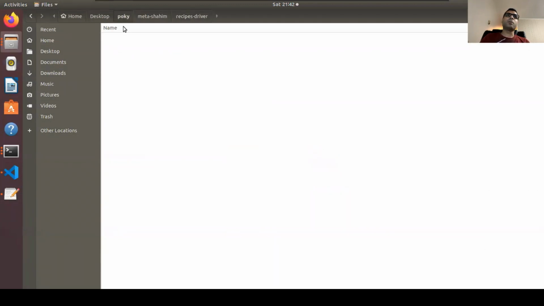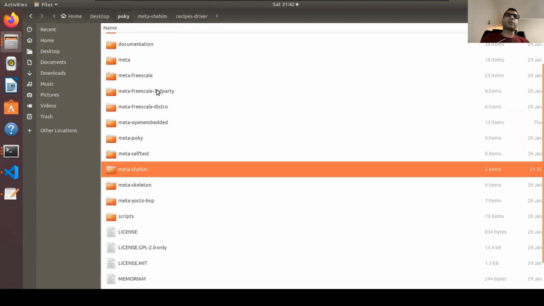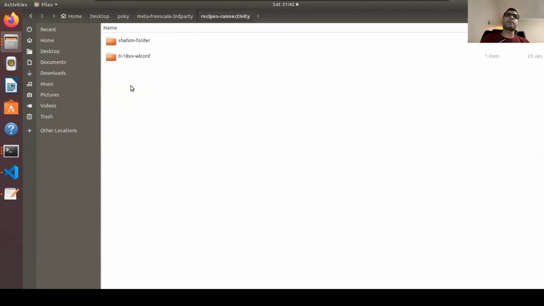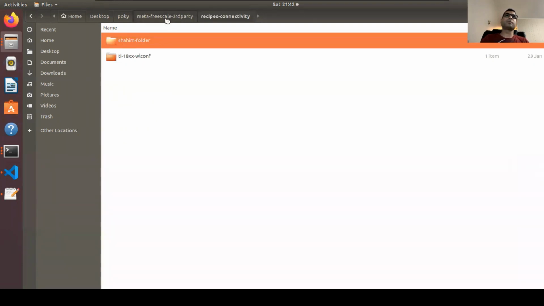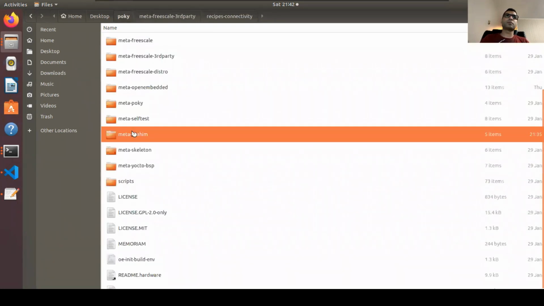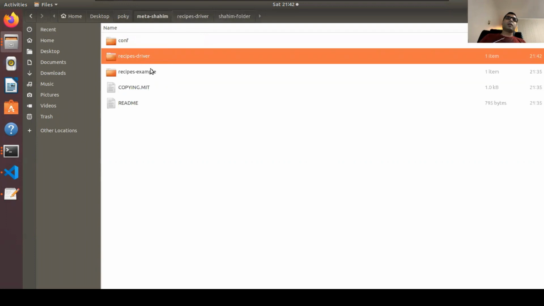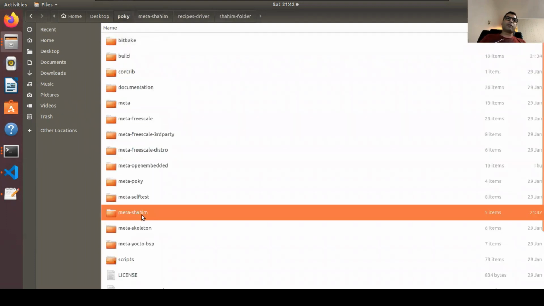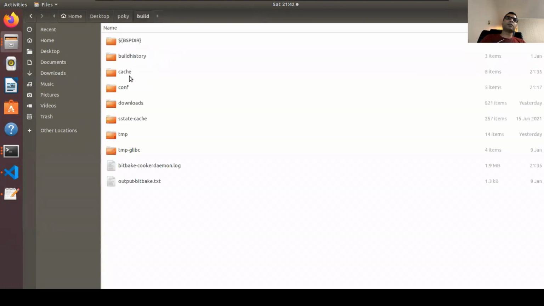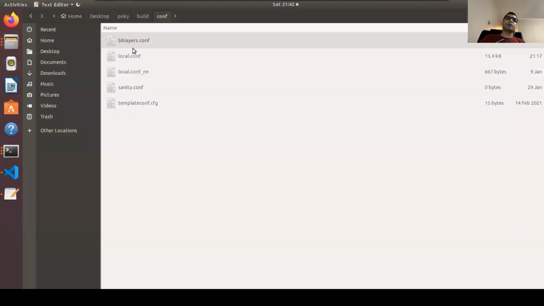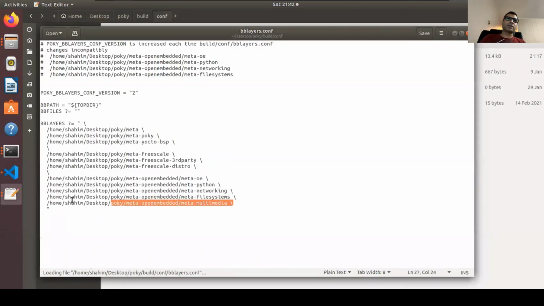And inside that, based on this example, we have to have another folder. I can copy and paste everything from my previous location to here, under the driver. So right now, in the next step, I have to add the address of this layer into the build conf bblayers. I have to add it at the end of this line, but let's ask bitbake to do that for us.